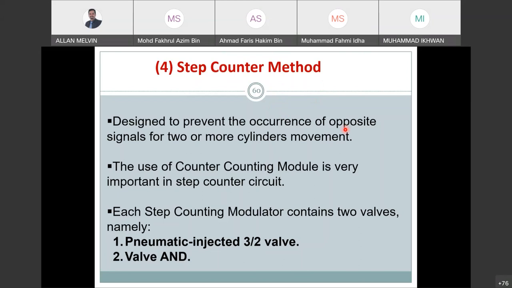Okay, step counter method. So this is another method. Like I said earlier, cascading method is follow the steps. Similarly, step counter method also, you have few steps, but it will look a bit complicated. Nampak macam complicated, but it is actually not. Yes, the good thing is, it's not. So you as a student, you are required to understand both. Dua-dua method. Sebab soalan akan tanya, design the pneumatic circuit using cascading method, or using step counter method.